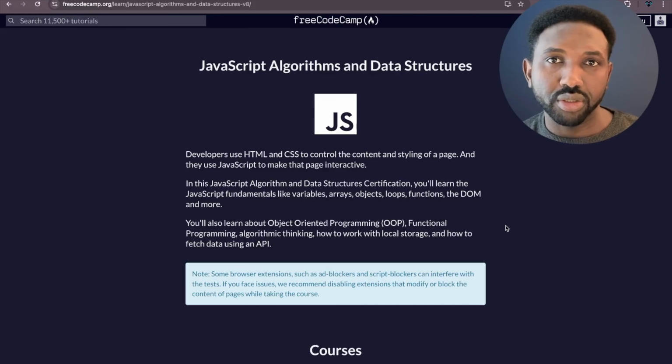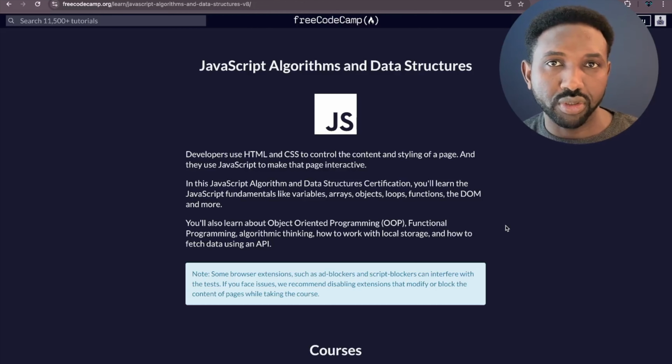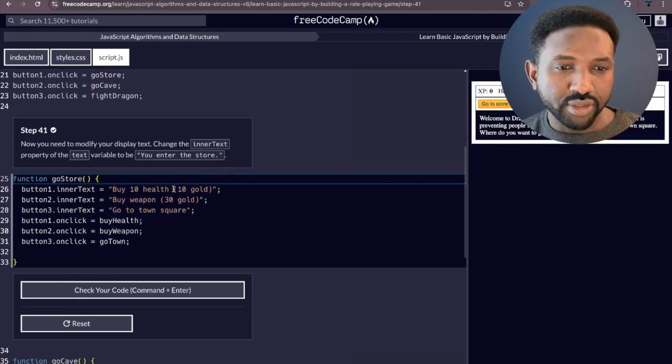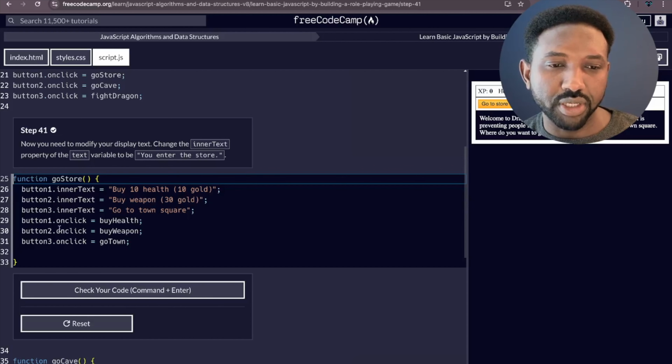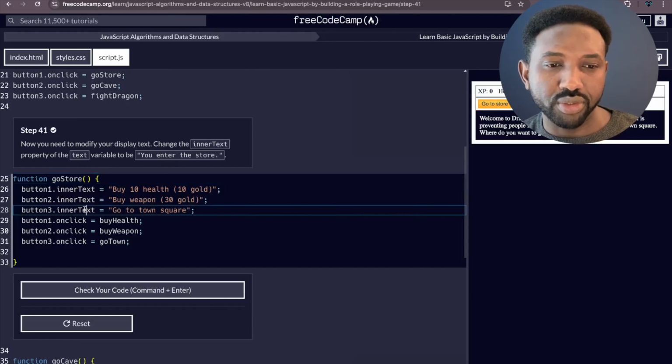We are continuing learning JavaScript using the FreeCodeCamp platform. Let's navigate to the FreeCodeCamp website where we stopped previously. If you navigate to this tab here, we stopped at challenge 41. It's asking us now to update the text variable inner text using this example here, same as what we do here for button 1, button 2, and 3. So let's do that here.